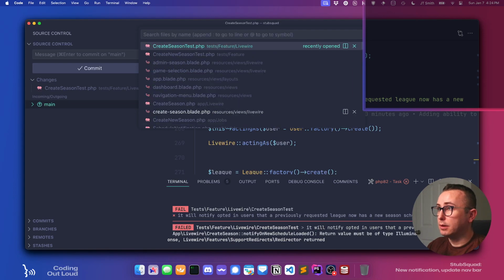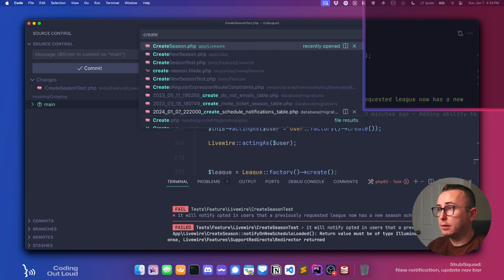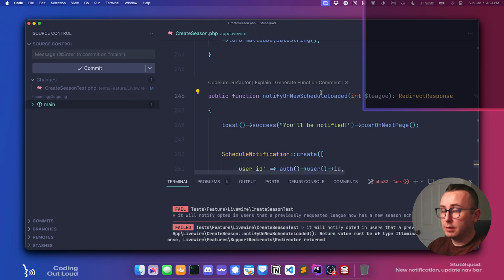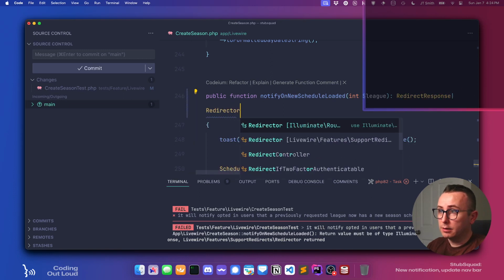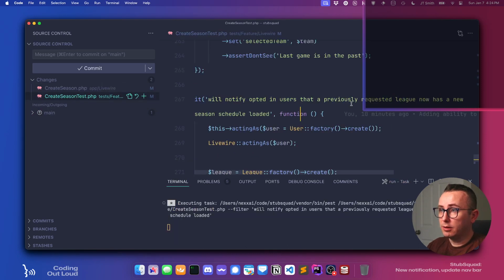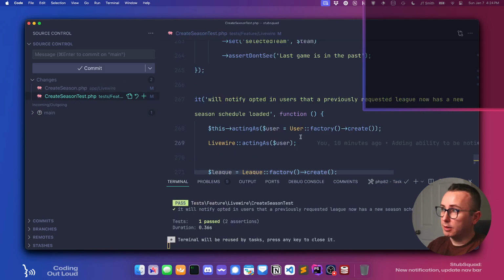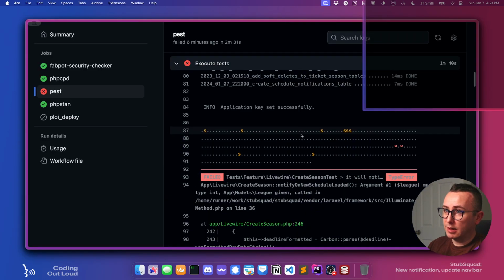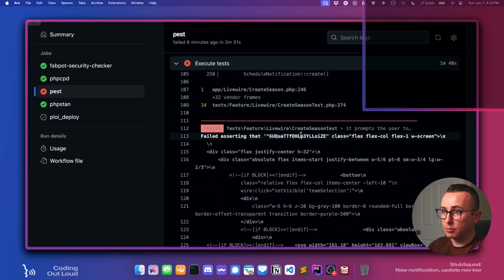Okay, so create season, and this can also be a redirector. It depends on what context it's being called from, whether it's being called from a test or whether it's being called from the actual instance of it in the real world.